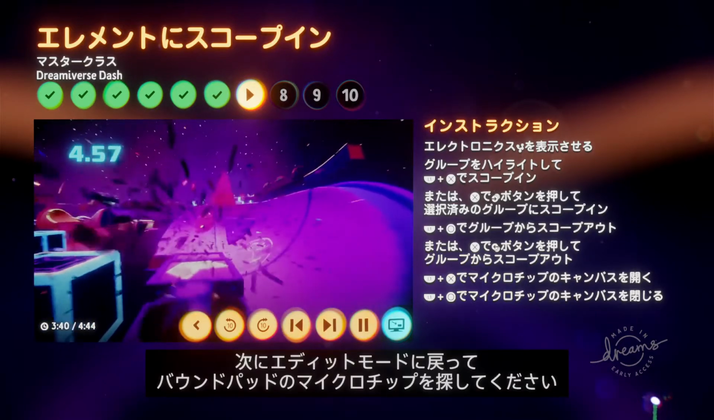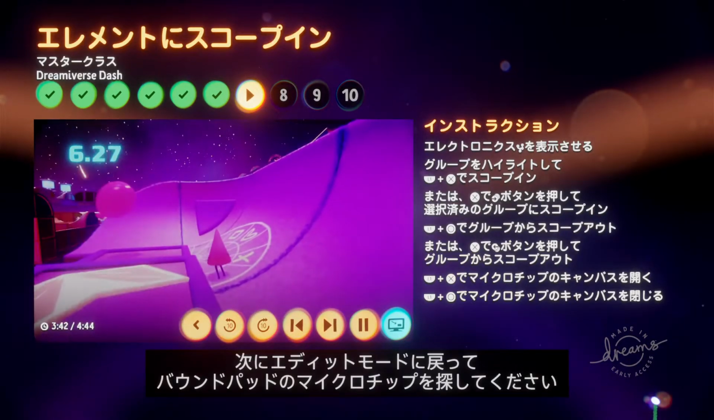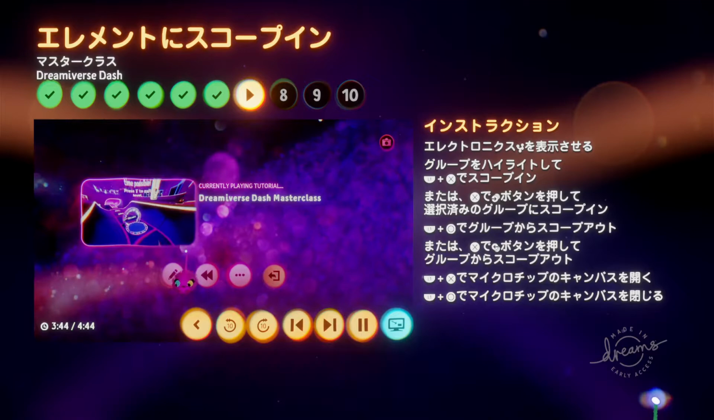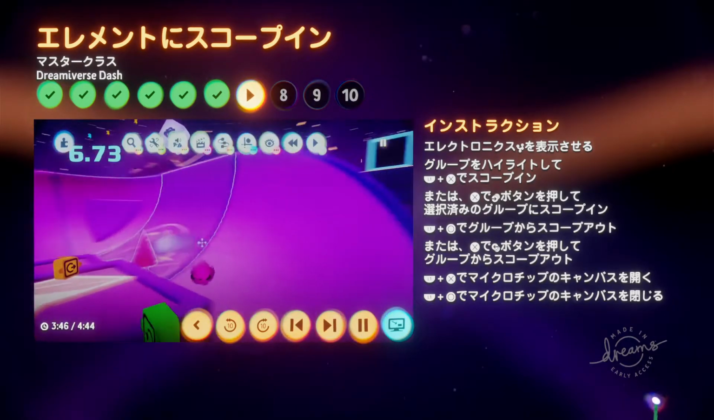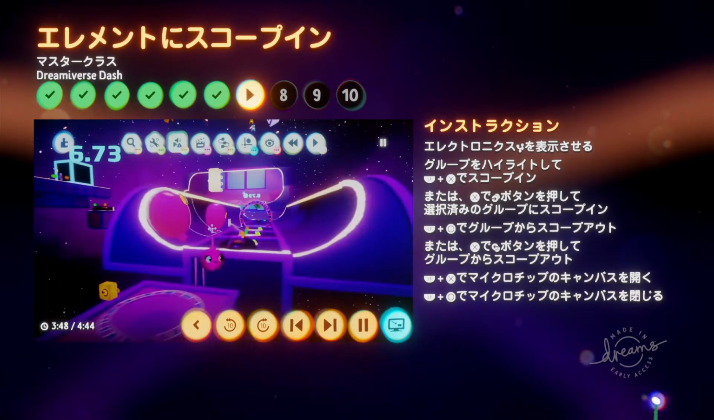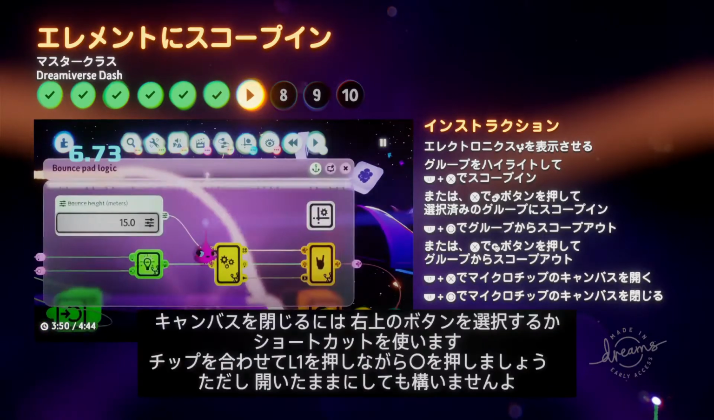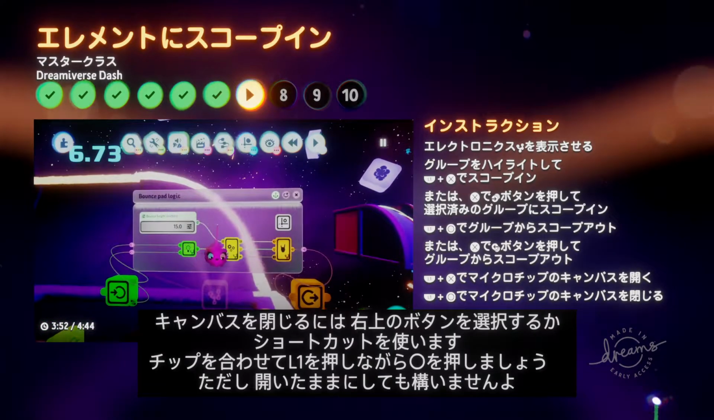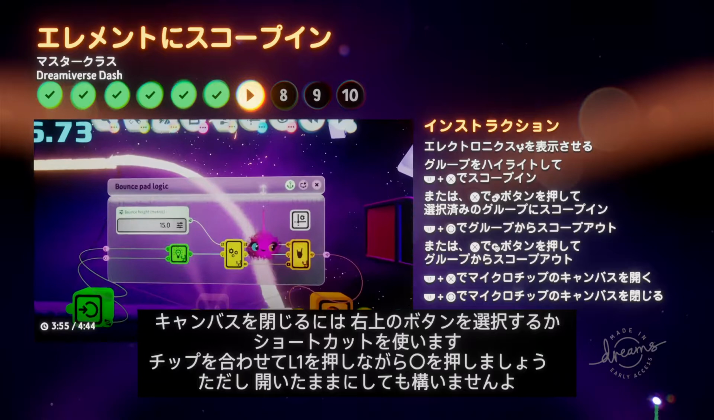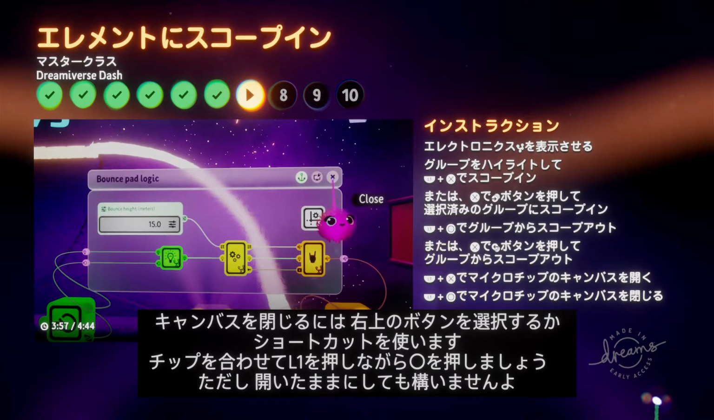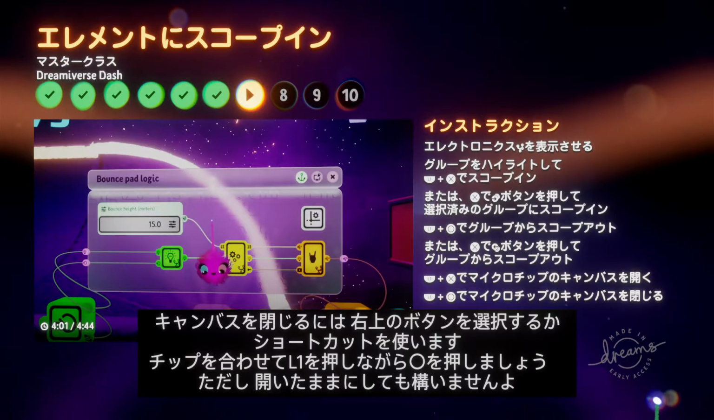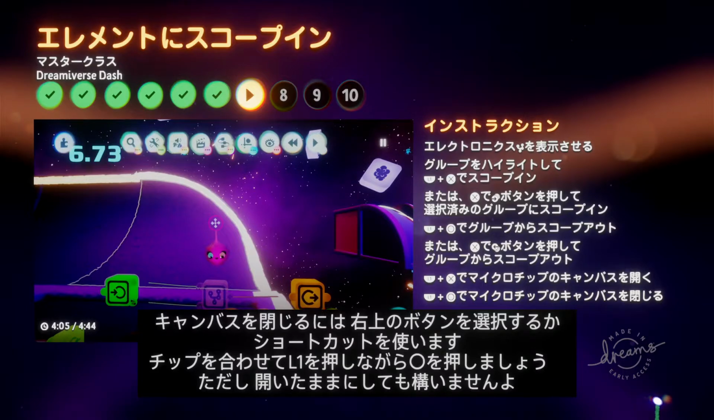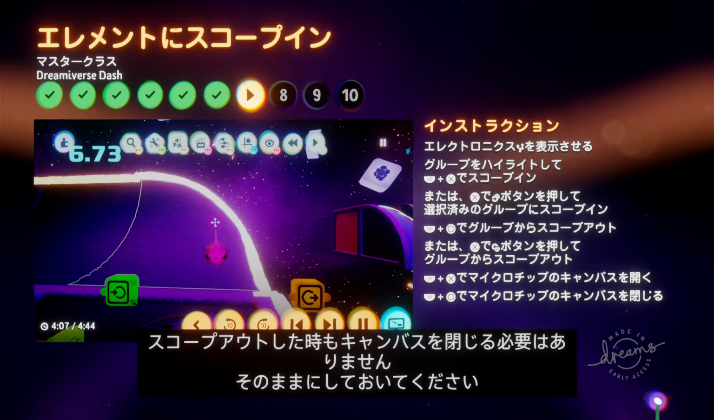Come back into edit mode and locate the bounce pad microchip that you left open. You can close a circuit board by pressing this little button in the corner, or by hovering the imp tip over the board itself and pressing the L1 and circle button shortcut. But feel free to leave it open if you wish. You can happily scope out of the bounce pad but leave the circuit board open.